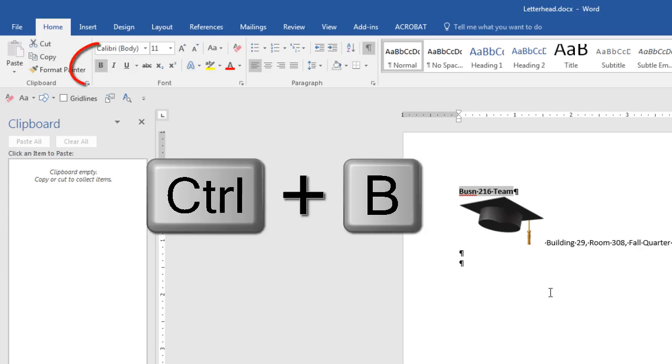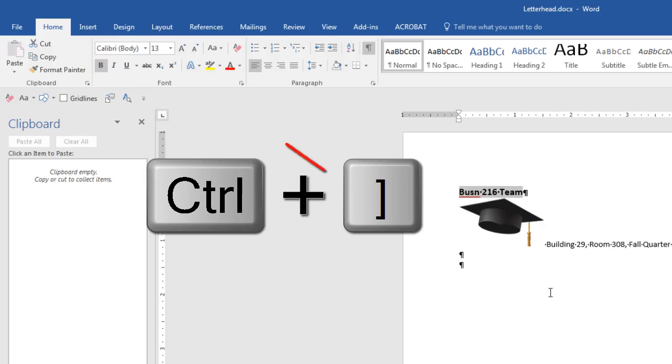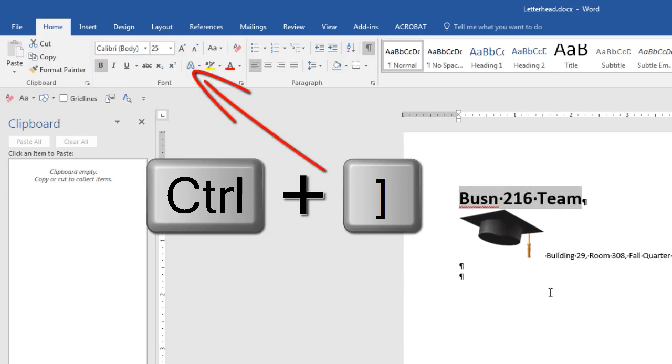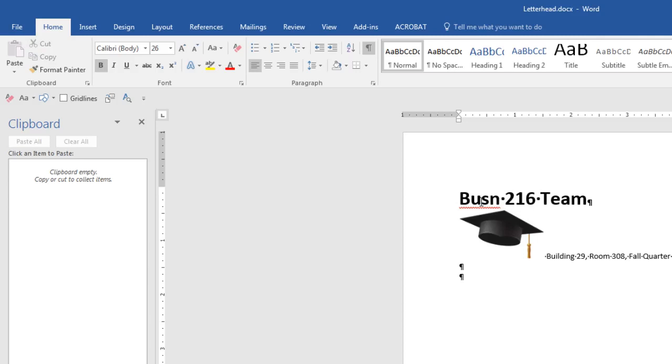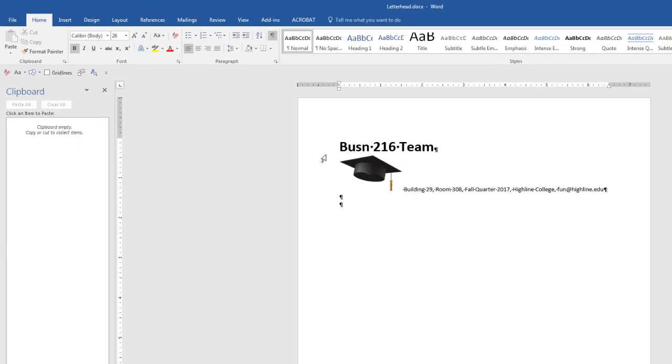Now we have our name, and I actually want to very carefully highlight just the text, not the paragraph mark. Control B. And then I'm going to use Control square bracket to increase the font size. Now that's sort of annoying right there. I should have fixed this earlier. Right click, ignore all. Now, there is our team name. There's our logo. There's our address and email.